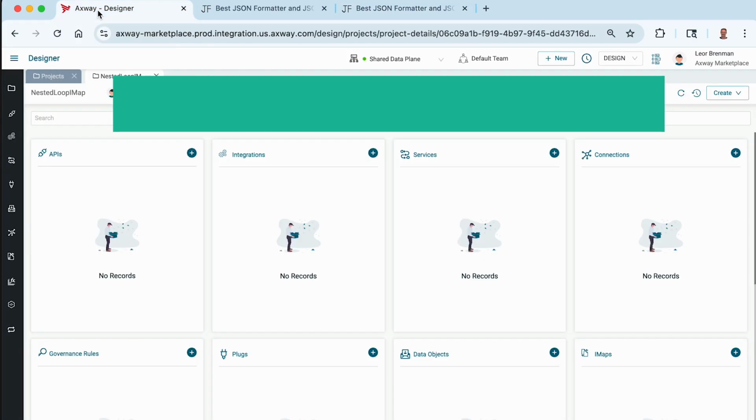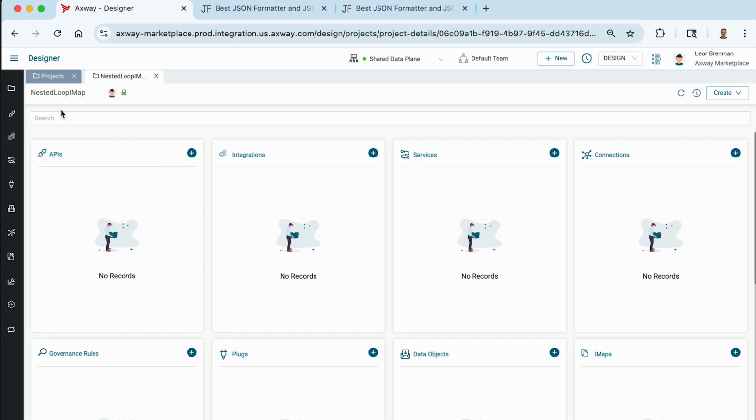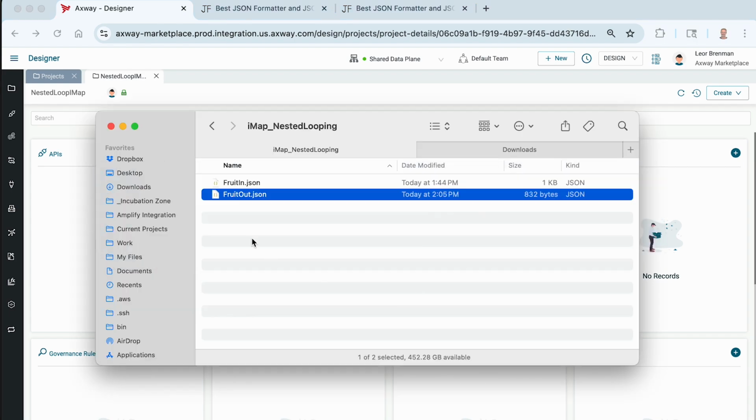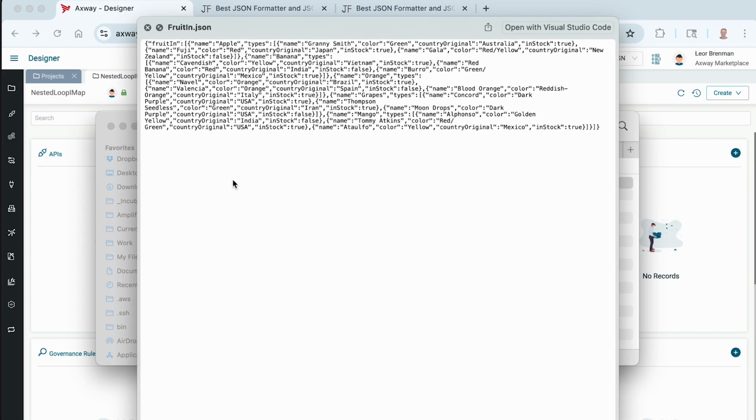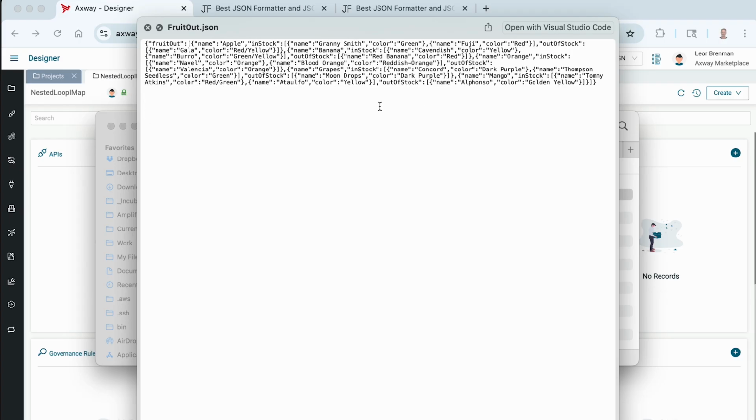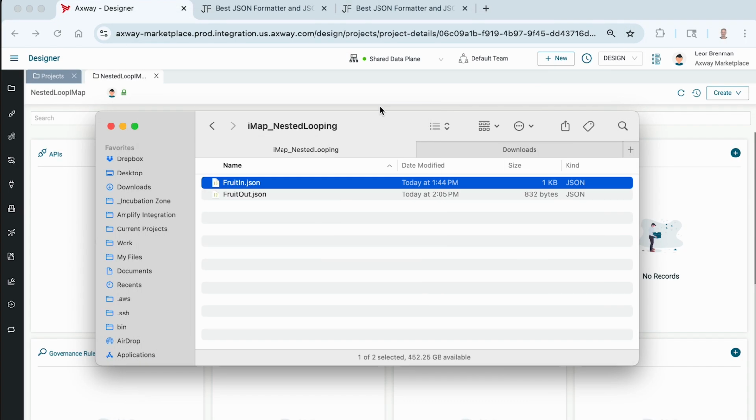So what we need to do is I have a new project here called Nested Loop iMap. And in order to use an iMap, we need data objects for our input and output data. So I've got files here. I've got my input file, and this is just a minified version of the same data we just saw. And I've also got my output. Hopefully you can see that, but if not, that's okay too.